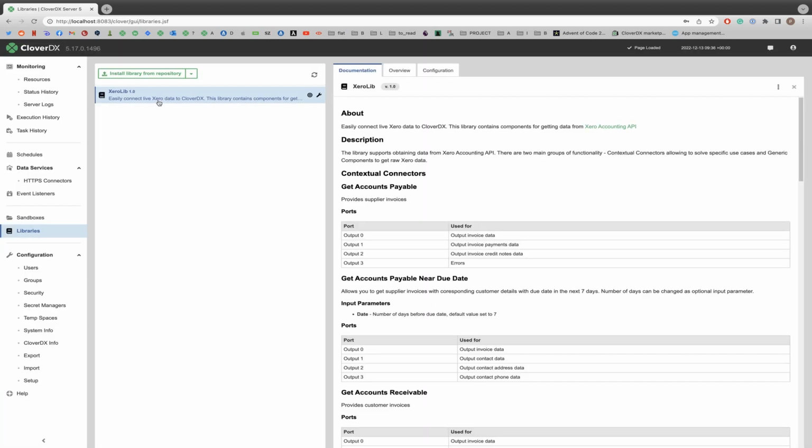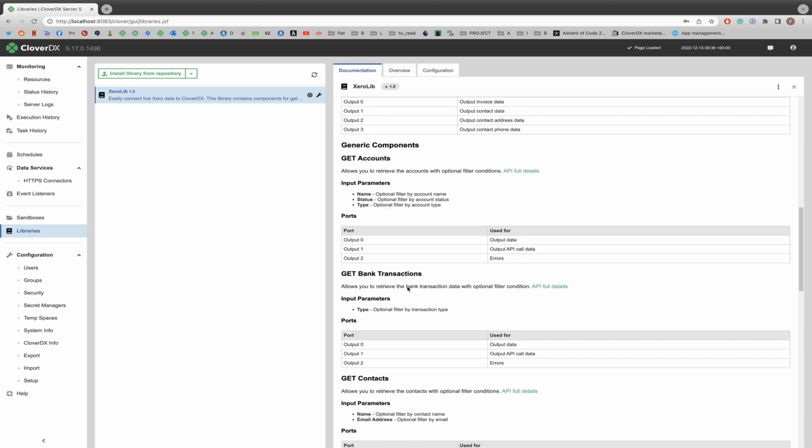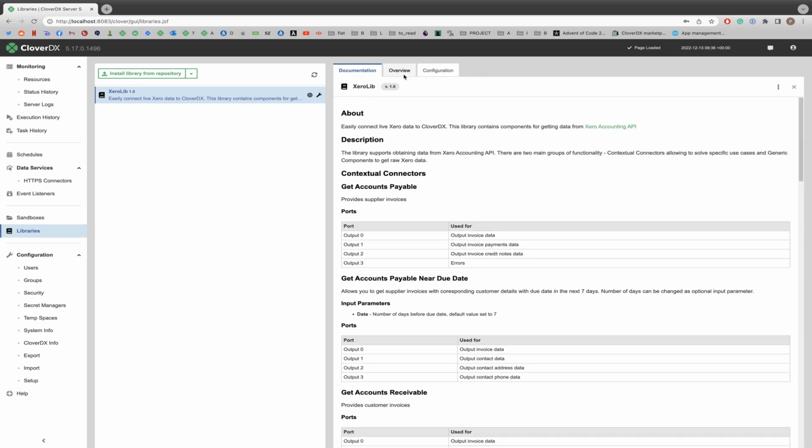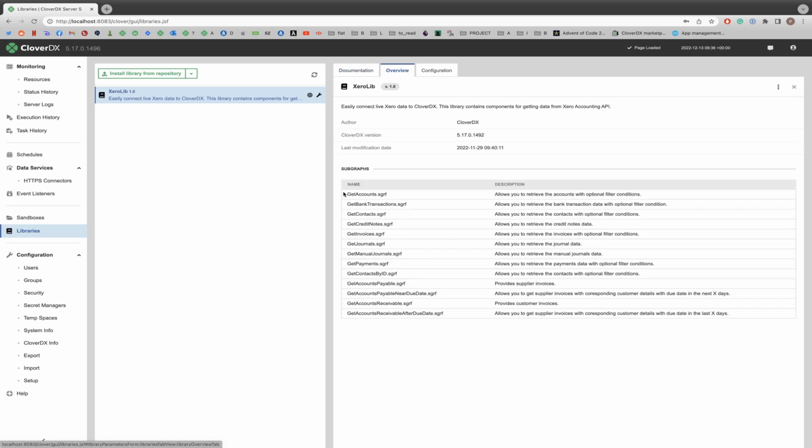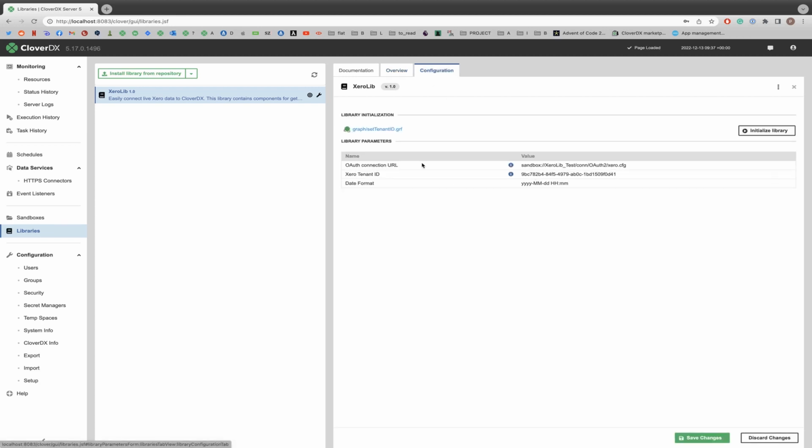Here we have installed our Clover library for the working with the Xero. Documentation is the first tab with all of the descriptions. The second tab is with the short overview of what we can use out of the library. And the important part for us is the configuration tab, where we have 3 properties and 1 library initiation configuration graph.